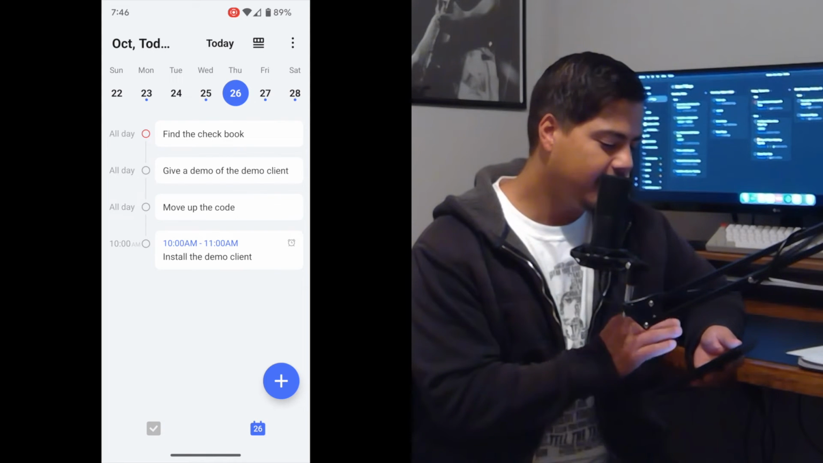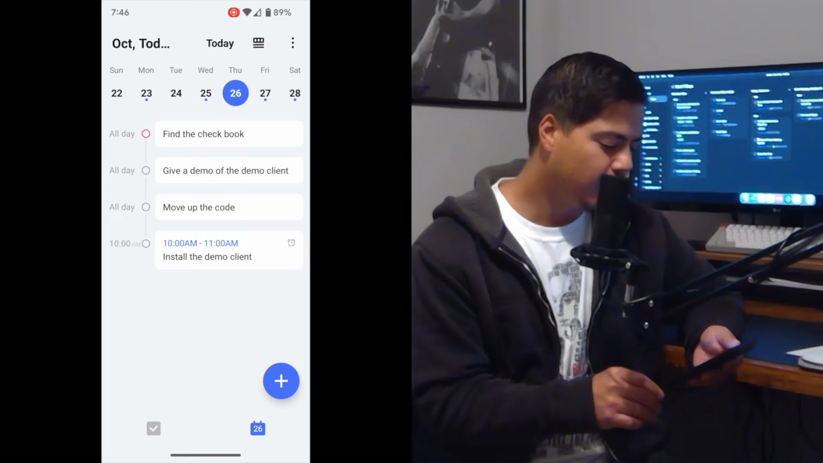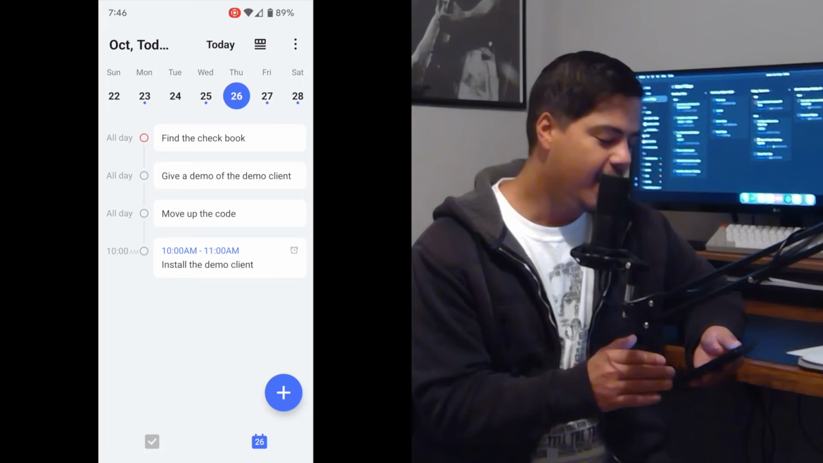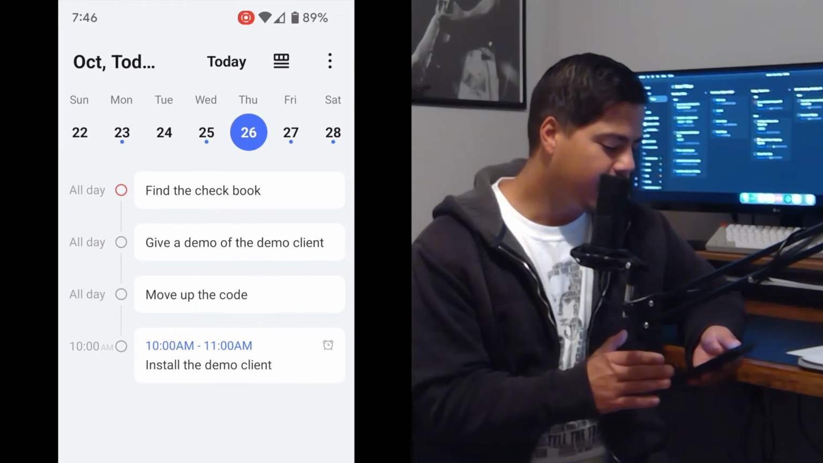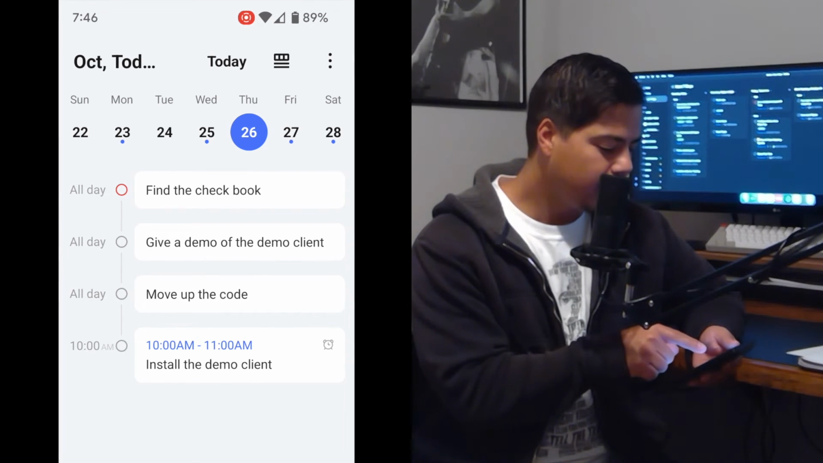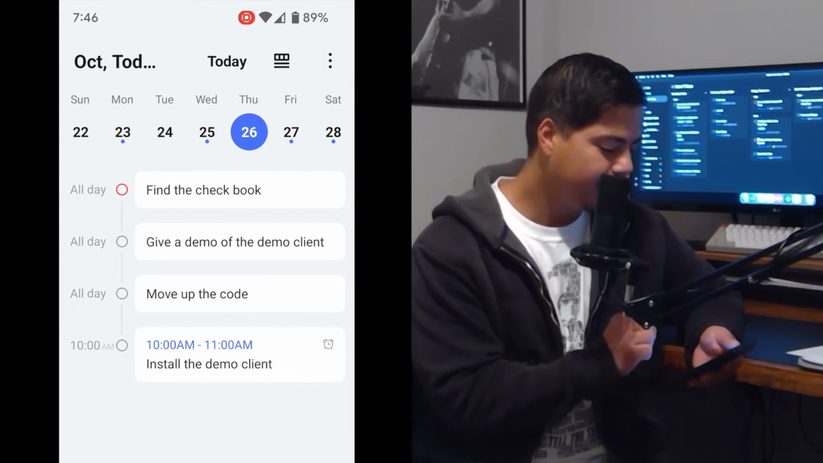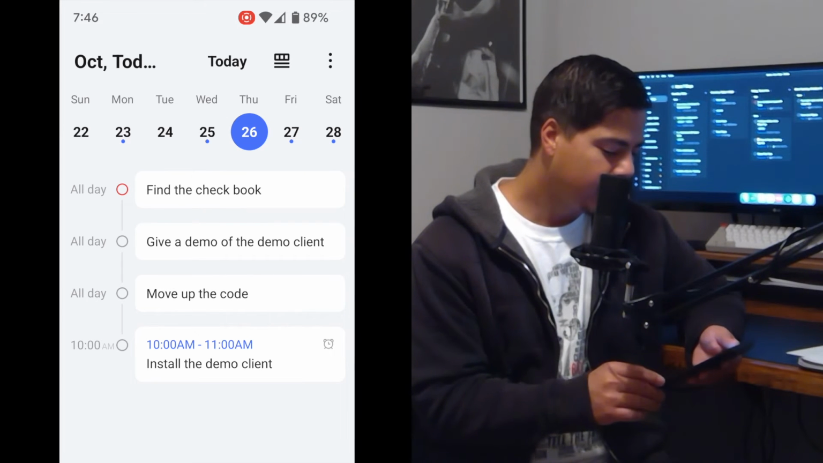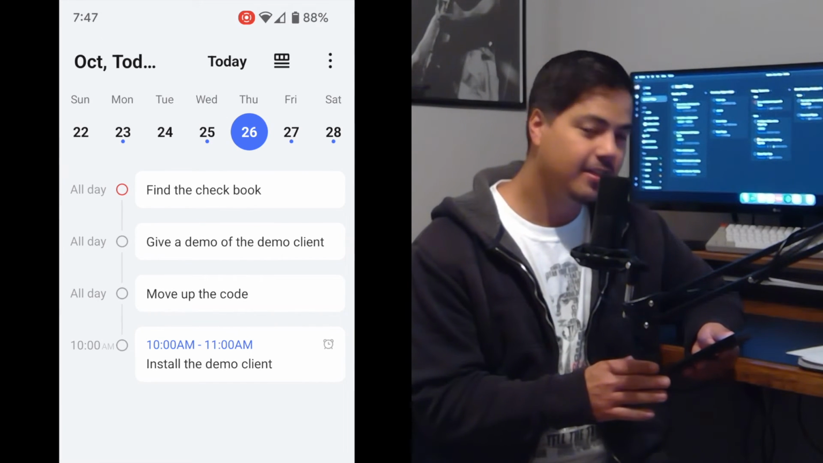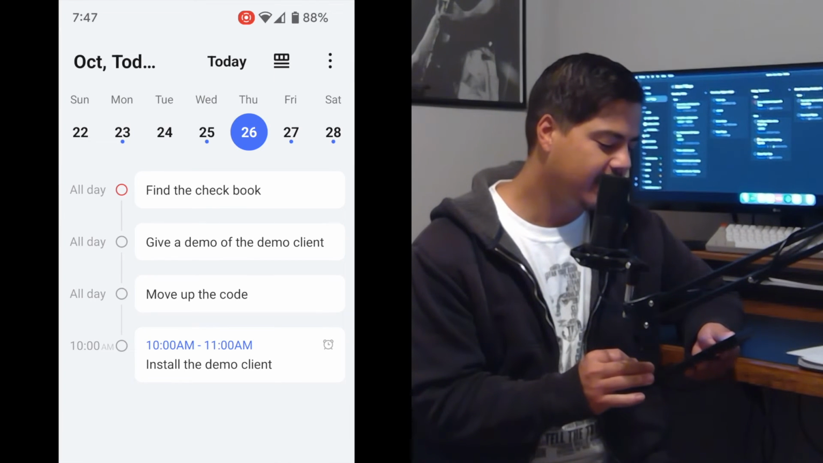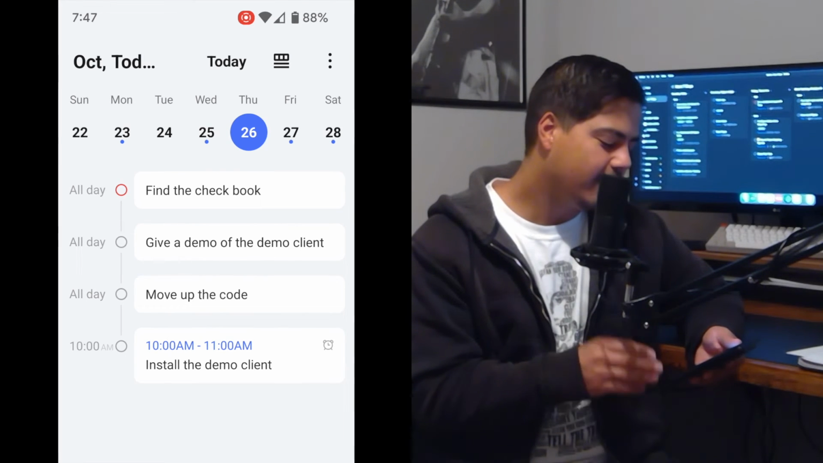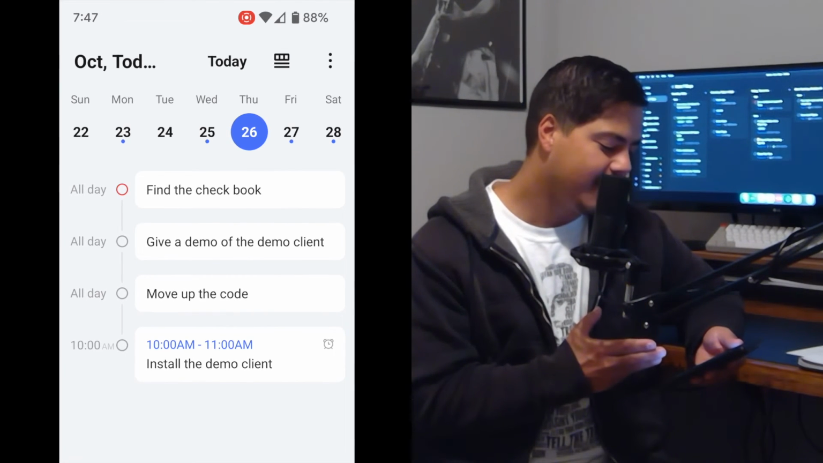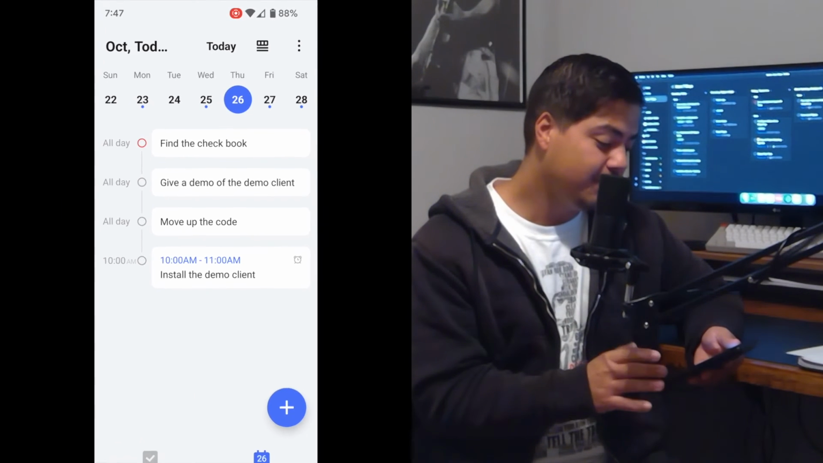So here I can see the days across the top. It's October 26th. I can clearly see the tasks that I have for today. A lot of mine are all day tasks because I haven't scheduled a time. I can see the priority on them, see the red circle up at the very top next to the checkbook task. That shows me the priority. If I do have a time scheduled for a task, like I put the install the demo client task at 10 a.m., I can clearly see that over on the left side. So this is a very clean and usable view of the calendar. So this I could find myself using.